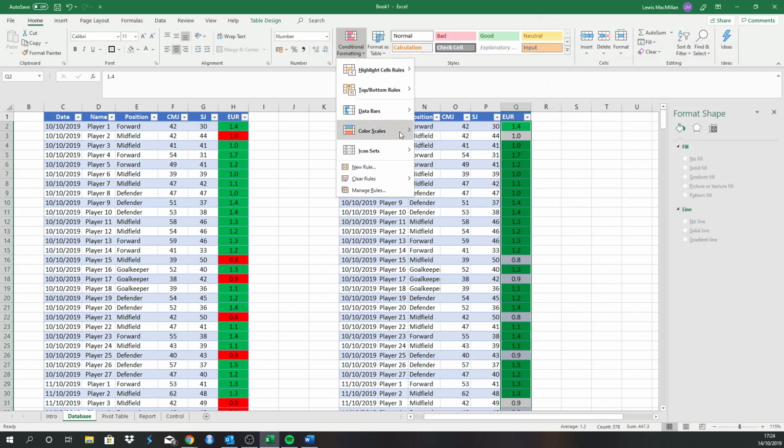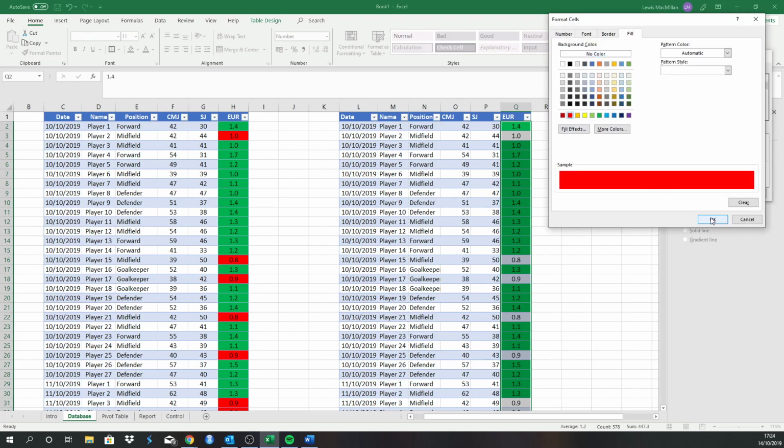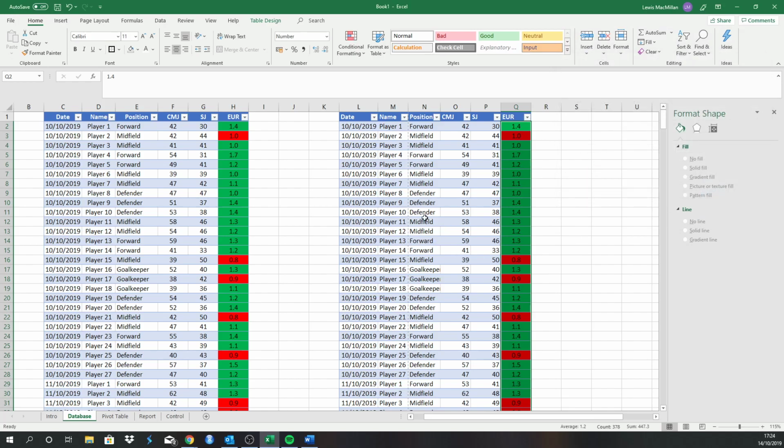And then the opposite, I'm going to go New Rule, cells that only contain, and I'm going to go less than or equal to, and I'm going to do 0.999 just to be sure. I've done 3 nines, and then click the red, and then we press OK, and that's it done.